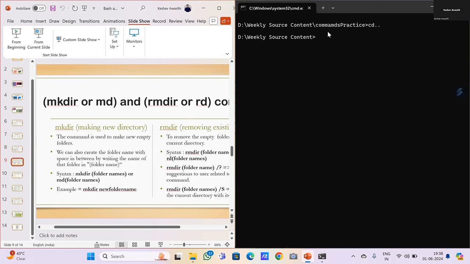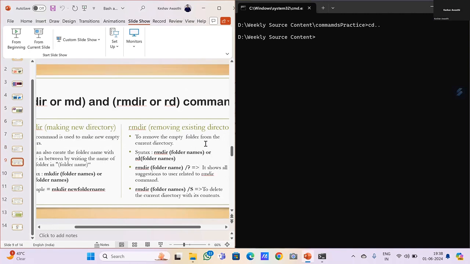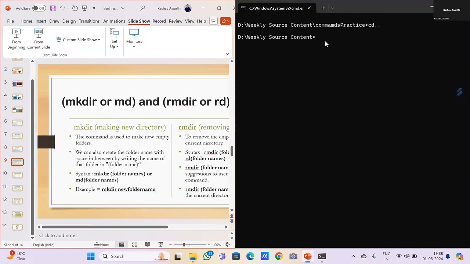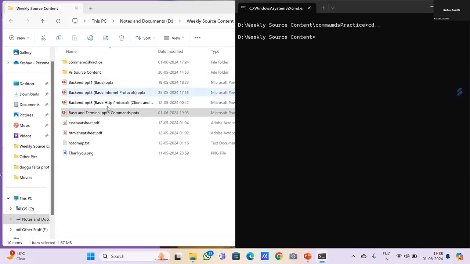So now our next command is mkdir, md or rmdir, rd. The full form of mkdir is make new directory, and the full form of rmdir is remove existing directory. So right now I am in weekly source content.